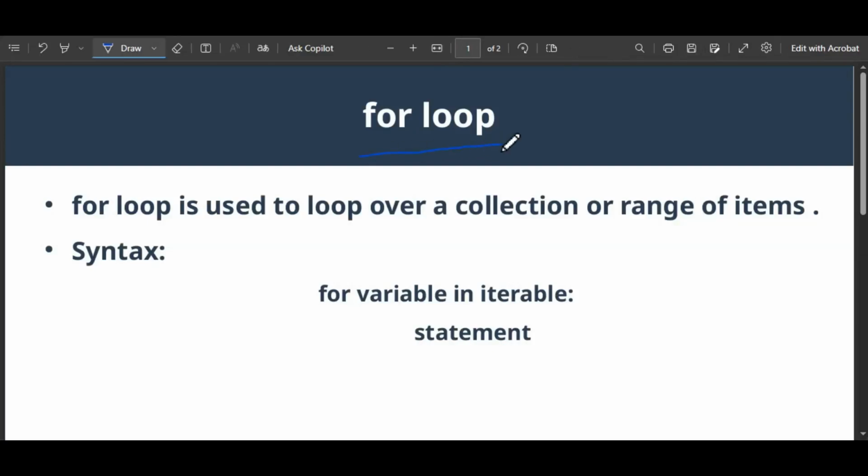In this lecture, we are going to discuss the for loop. We have already discussed loops, that loops are used to execute a block of code continuously, and we have discussed the while loop. Now we will discuss the for loop.